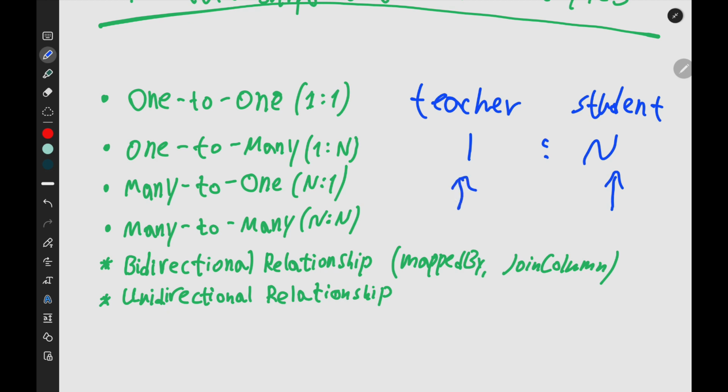The data is going to be different because remember, a student has only the ID of its teacher. A teacher, on the other hand, has the IDs or more information about all of the objects of the students that are associated with it. Okay, so this is bidirectional. You can get data from here, you can get data from here.